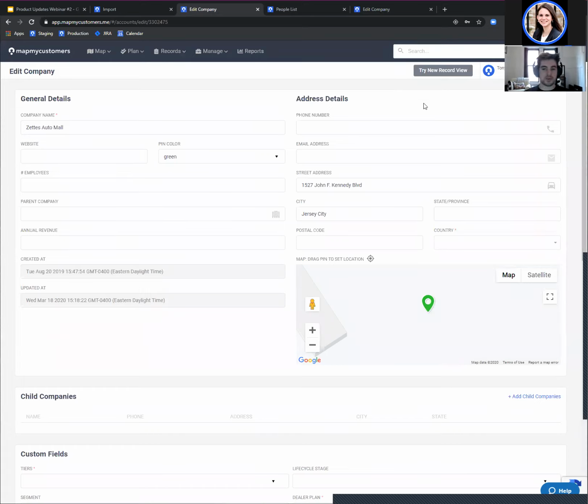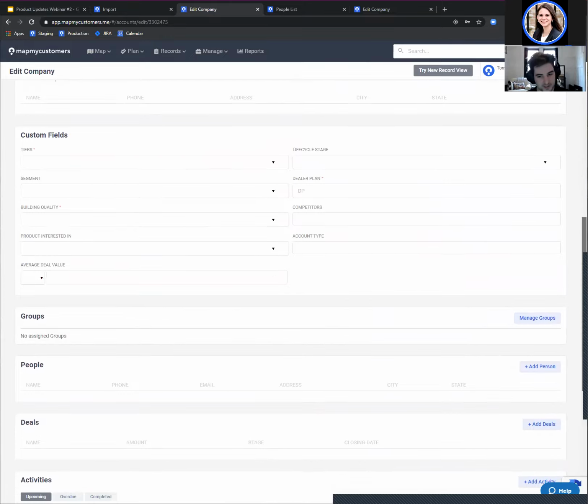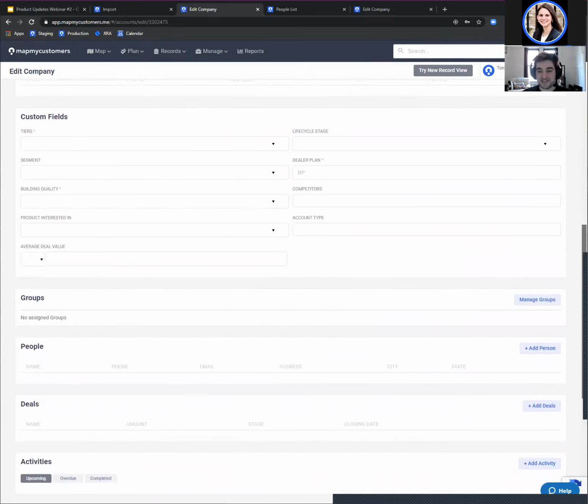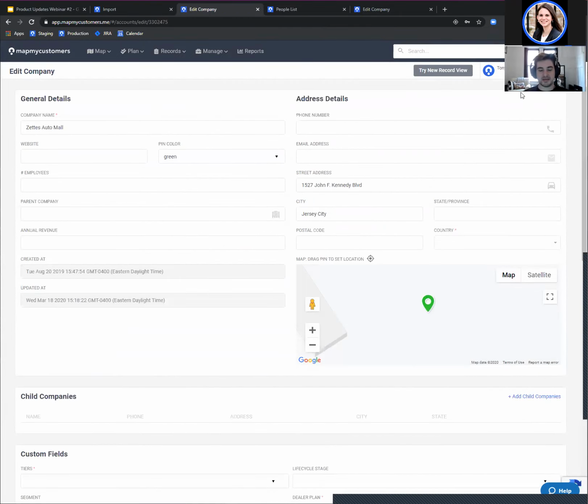So when a user opens up a company from the list or the map, they want the information to be easy and accessible. Right now, you have to scroll. There's lots of fields. It kind of looks a little outdated. I mean, it kind of looks a little bit like a CRM. And so we've wanted to make this fast and more user-friendly. So we're excited to show off this new record view.